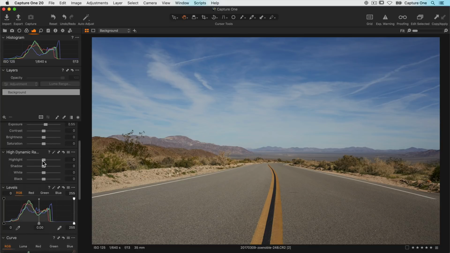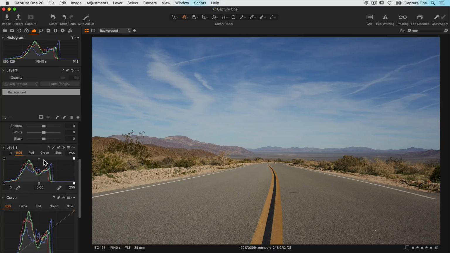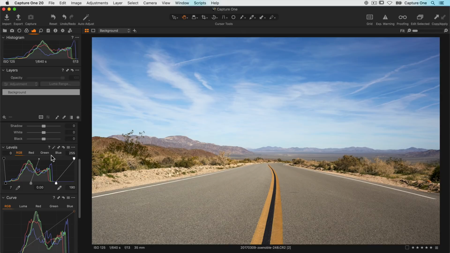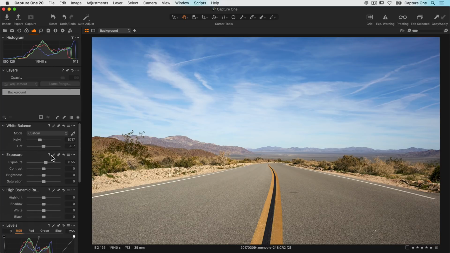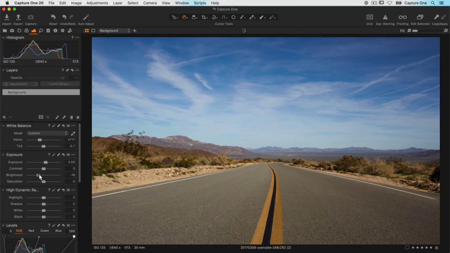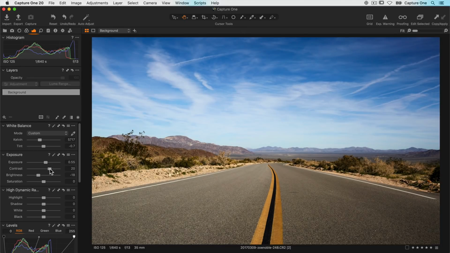Now, contrast wise, I can see it's looking a little bit flat. So in the levels tool, I'll just hit the auto adjustment button and that's going to set my black and white points accordingly. So now the midtones are looking perhaps a little bit too bright overall. So I'll use the brightness slider and that's just going to darken down my midtones somewhat. And I'll improve the contrast once again and just bump up the contrast slider.